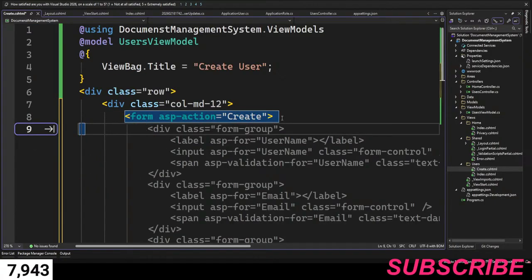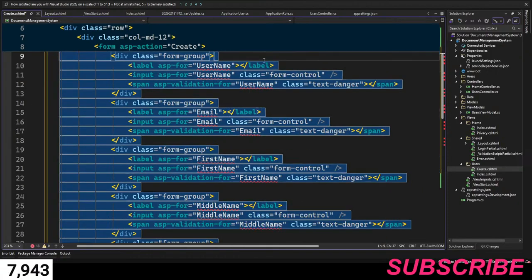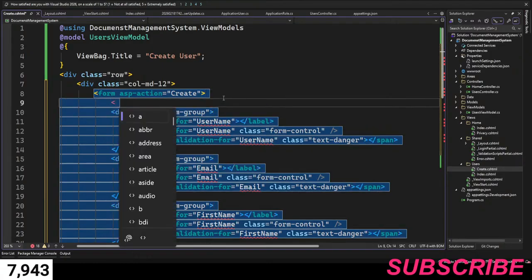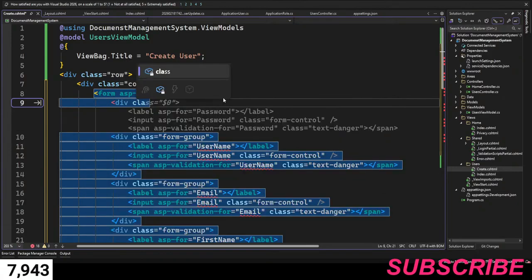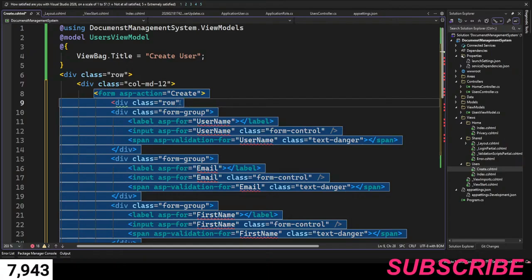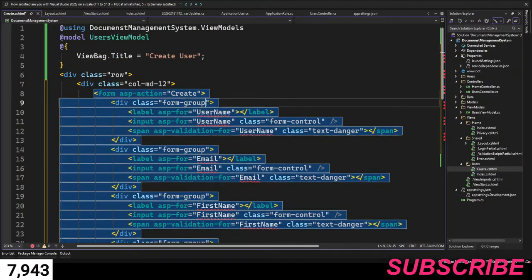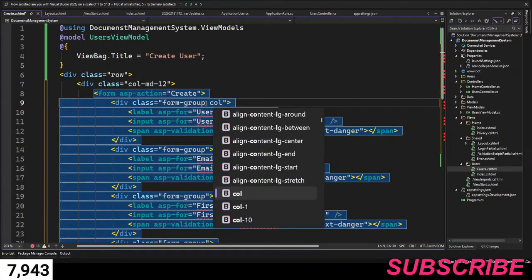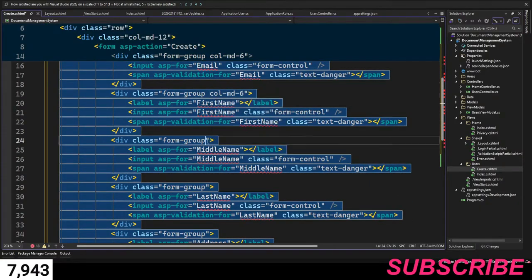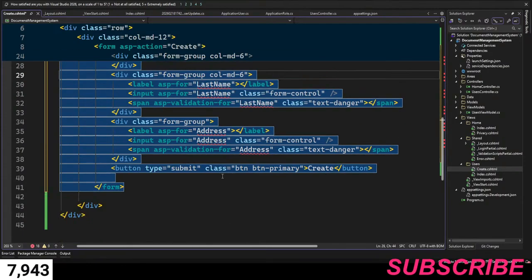Inside here, let me just add those. You can see here, we have the div class form group. But before that, maybe I can add something here. I can say div, then row. This is fine, I think I can just leave it as it is. And here I can add col-md-6. Then I can have it on all these sections. I just want us to create a user to our database.